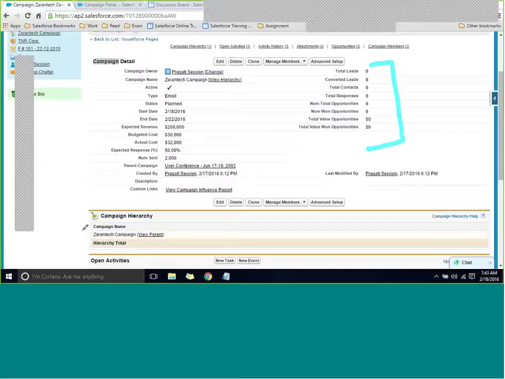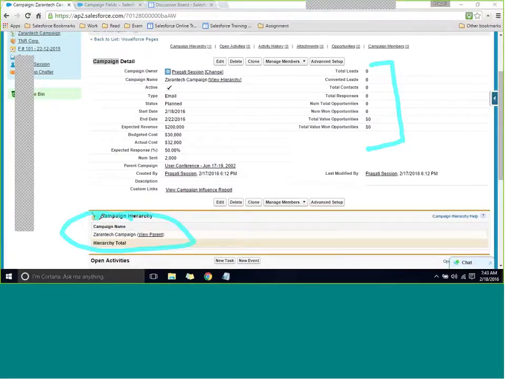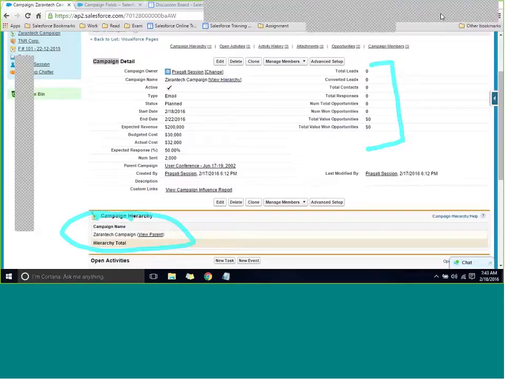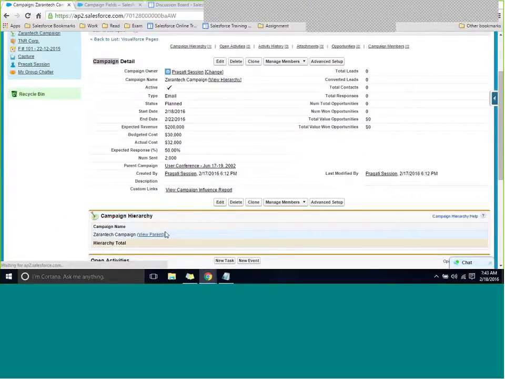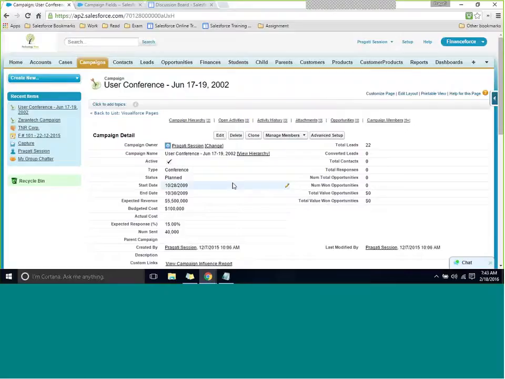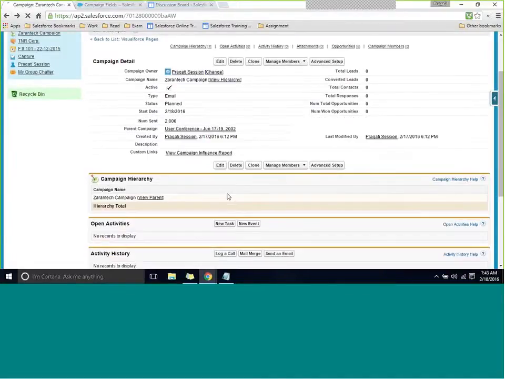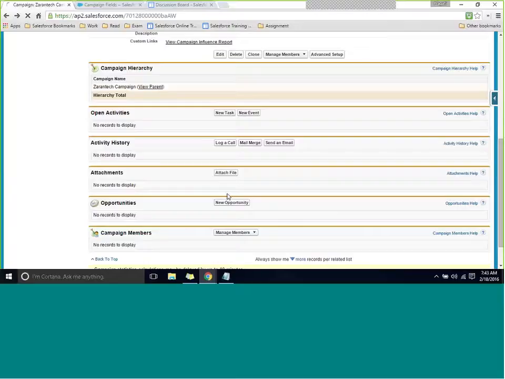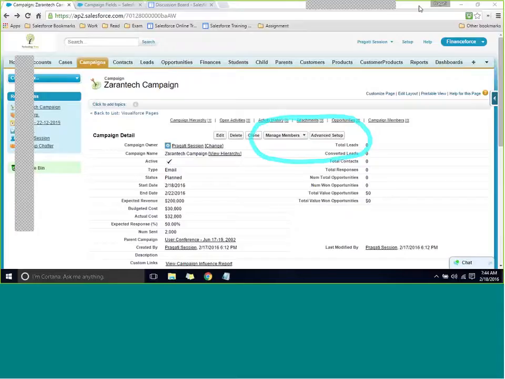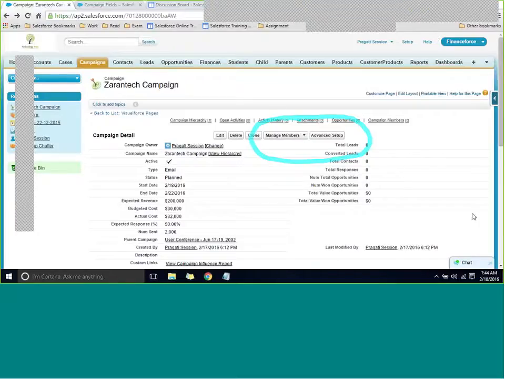Now notice this part. This is the campaign hierarchy. There is this campaign which is listed to it, which is connected to it. If you go to this, you will be sent to the related campaign that you have. Now, if you come back and scroll down, you have two parts of it. If you look at the top, there are two parts. One is your advanced setup, second one is manage members. Similarly, if you scroll down to the bottom, you will find manage members here as well, and there are opportunities that are listed.